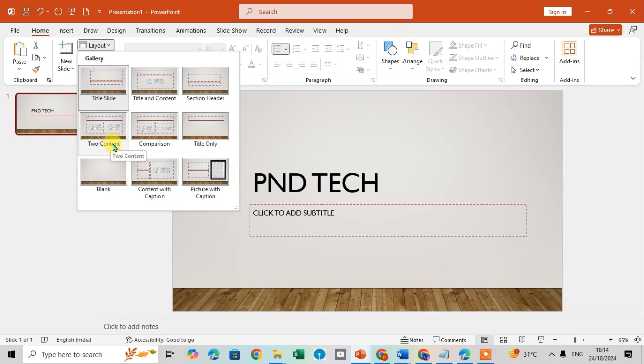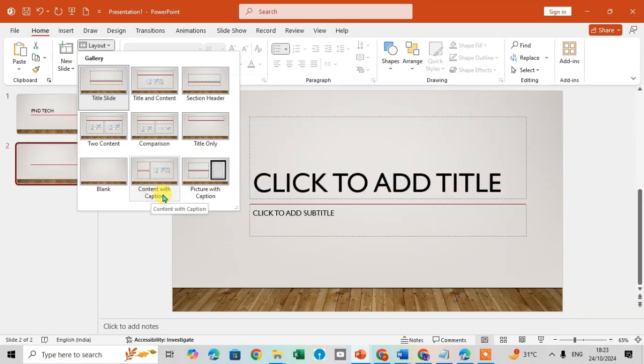The fourth one is Two Content. You can add two different contents. Then there is Comparison, where you can add content with pictures also, and Title Only, where you can add only a title. Then you can also insert a Blank layout, then Content with Caption, where you can add content with a caption. The last one is Picture with Caption, where you can add a picture and caption.